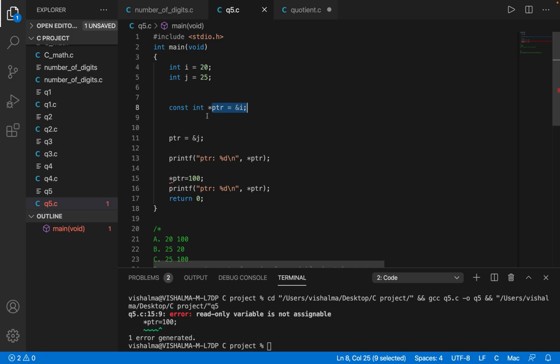But what is constant? The const int. That means that the value that ptr is pointing to cannot be changed. So at this point, when I do &I, *ptr is storing 20. But if I try to change the value from 20 to say 35, for example, you will see there is an error. So the value cannot be changed using the pointer. That is what this means, right? So that is why there is an error here also.